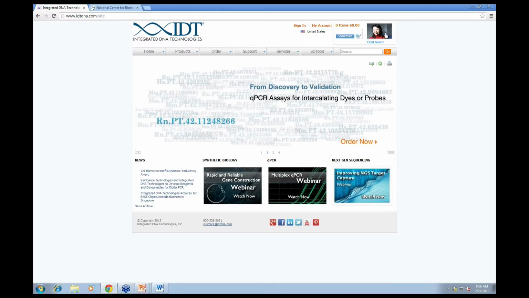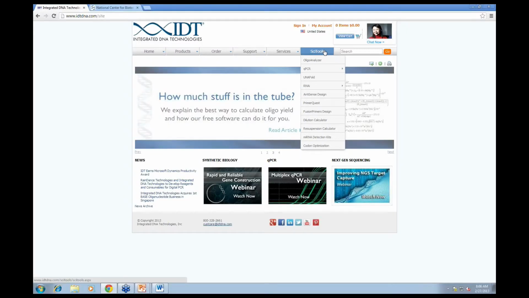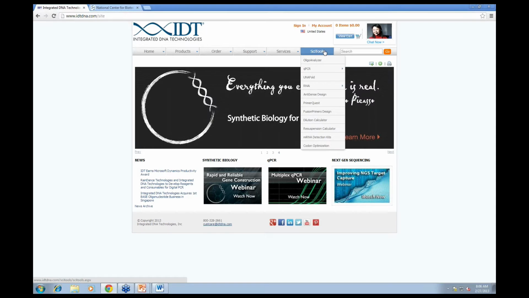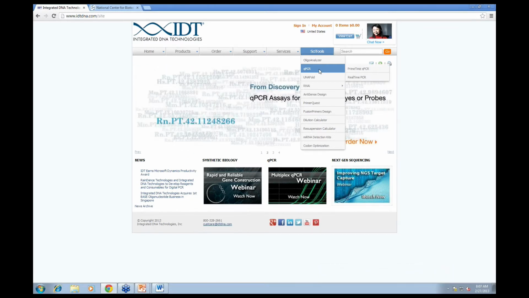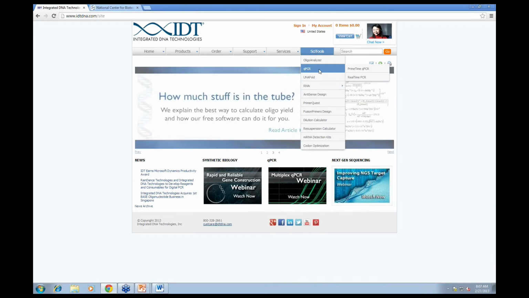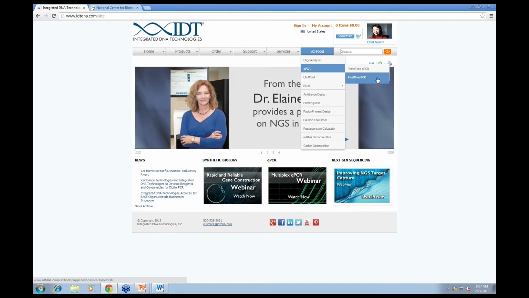If we switch to our IDT homepage, if we highlight the SciTools tab, this is where all of our free online SciTools are located on our website. For qPCR and PCR assay design, we actually have a couple of options available. If I go to this PCR dropdown, the qPCR dropdown, the first option is the PrimeTime tool, which is a library of pre-designed qPCR assays for human, mouse, and rat. For qPCR designs of other species, we would recommend using the next tool on this list here, the real-time PCR design tool. The real-time tool is designed to deliver primers that span exon junctions.